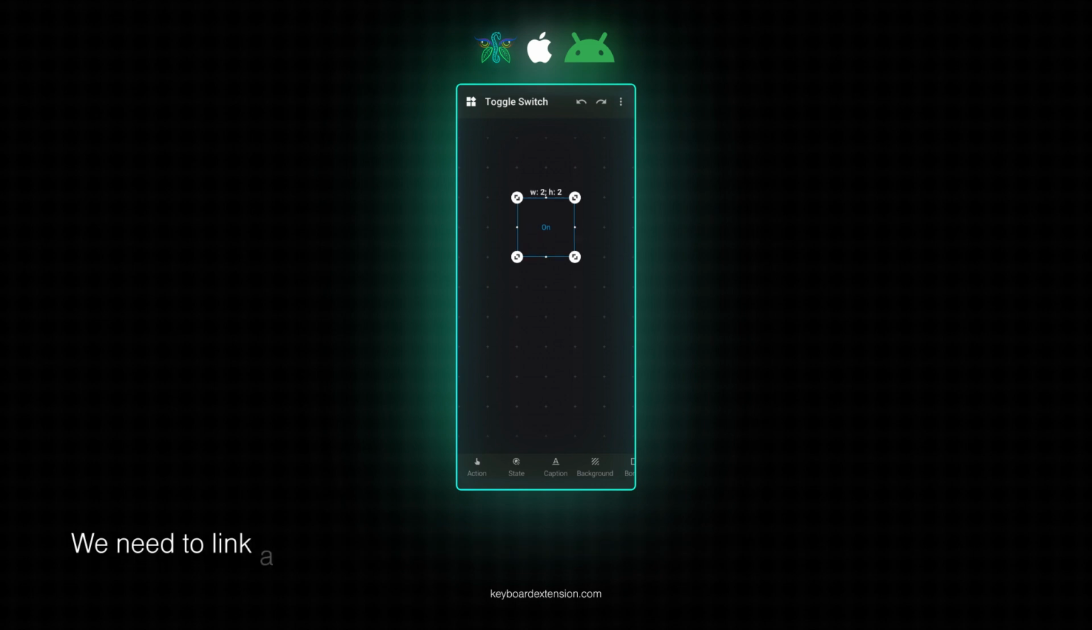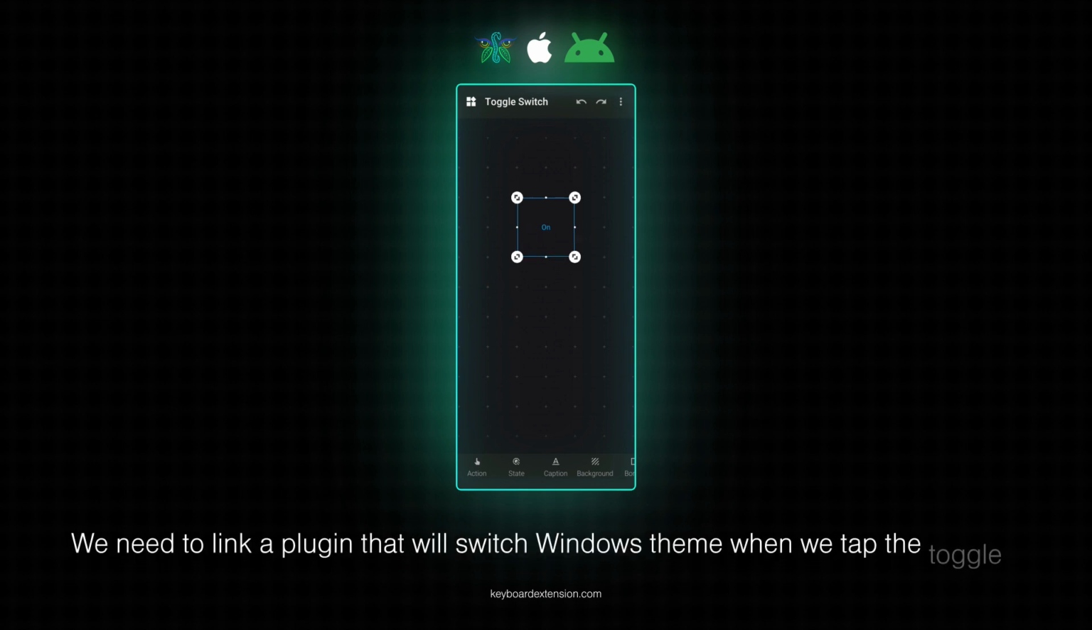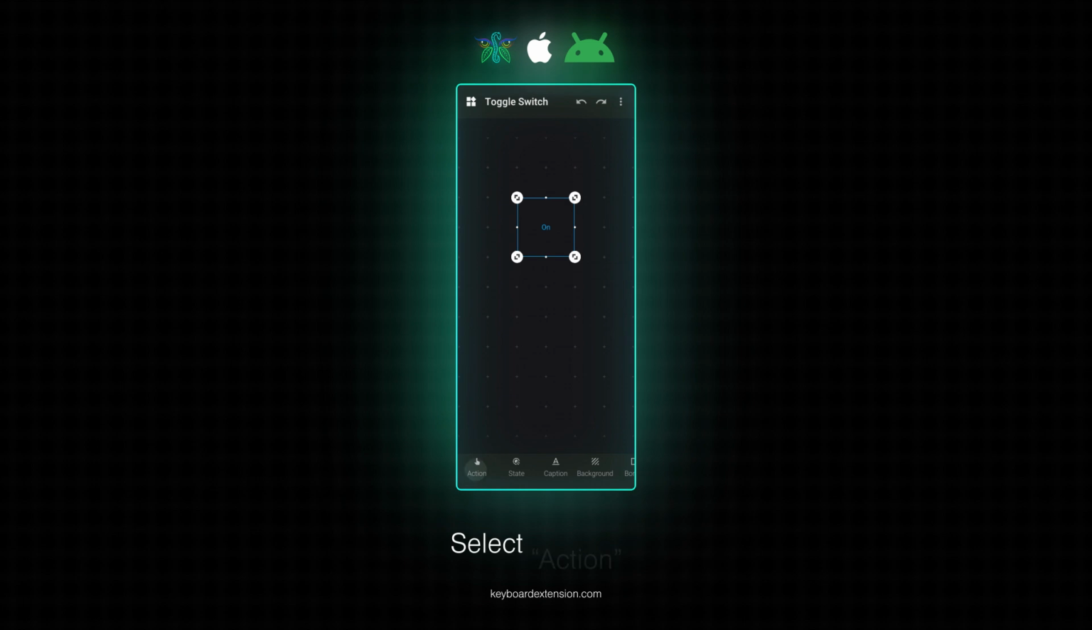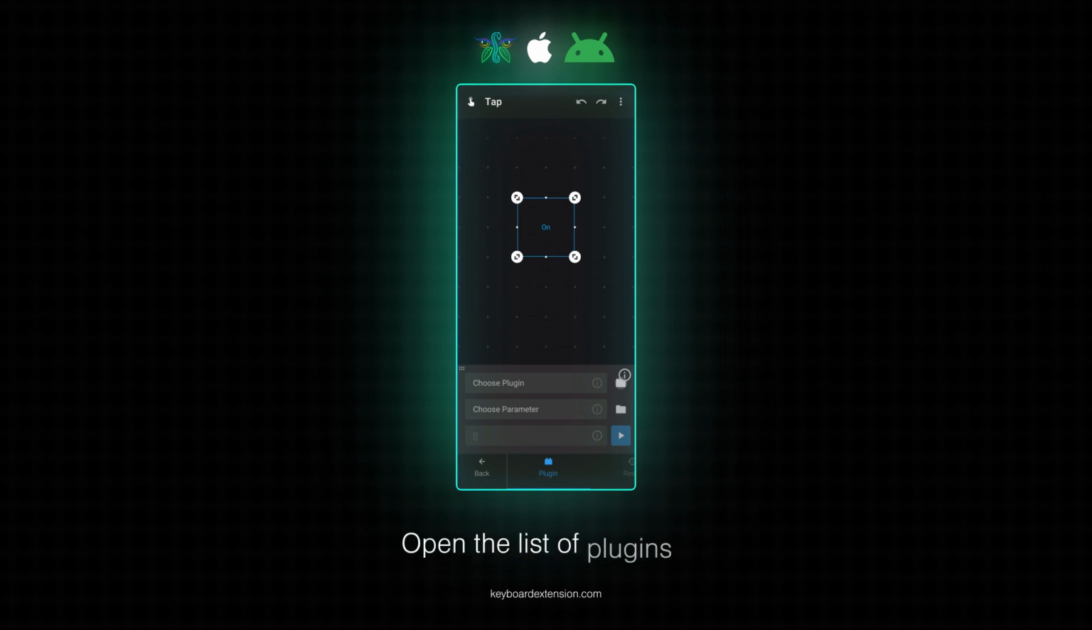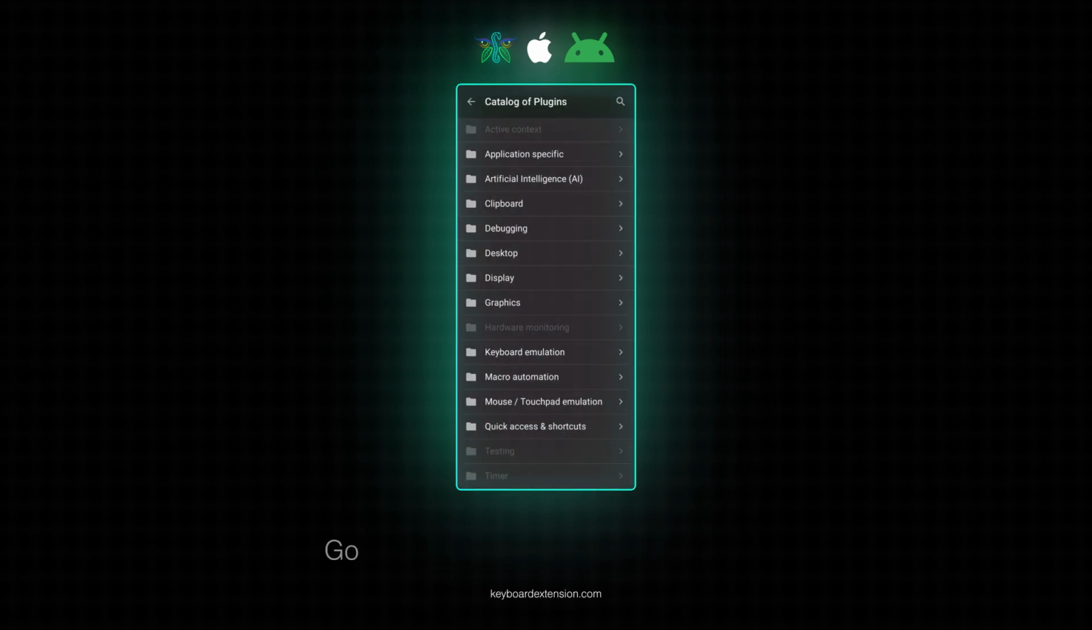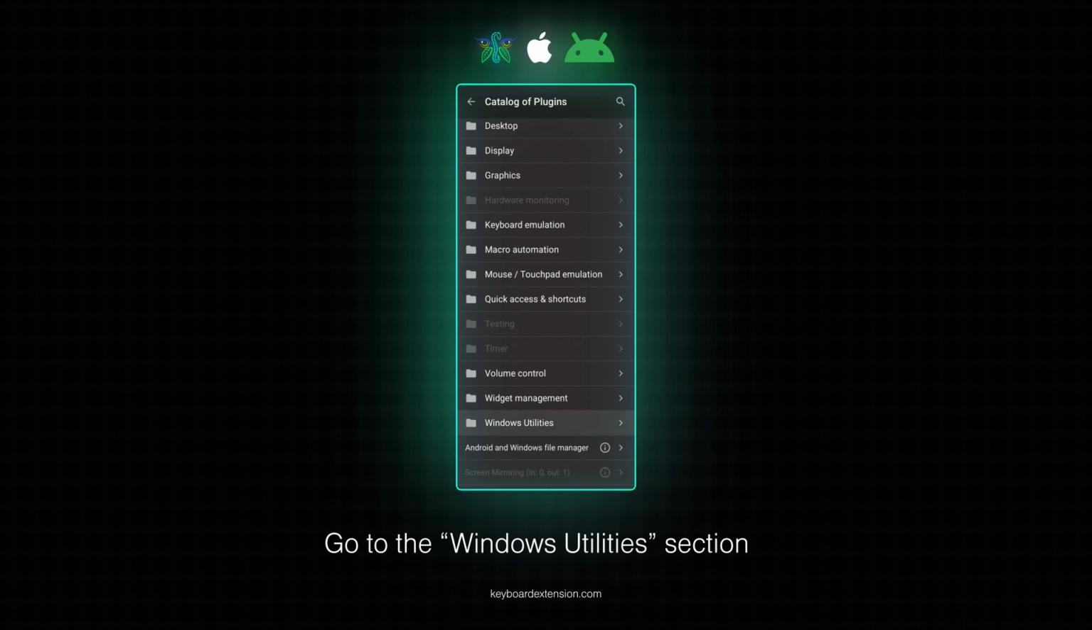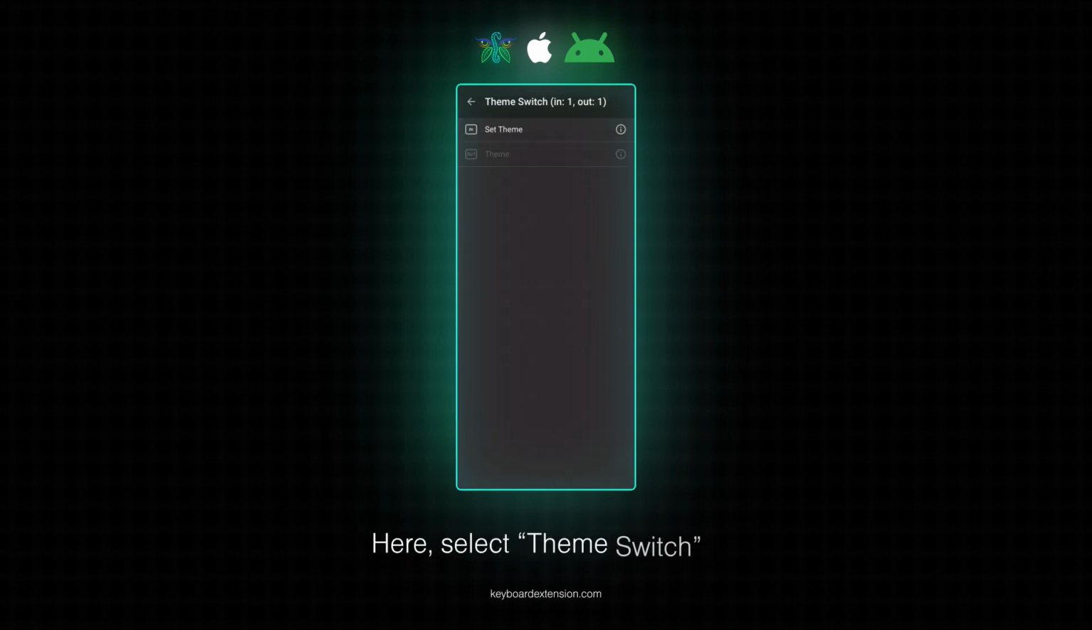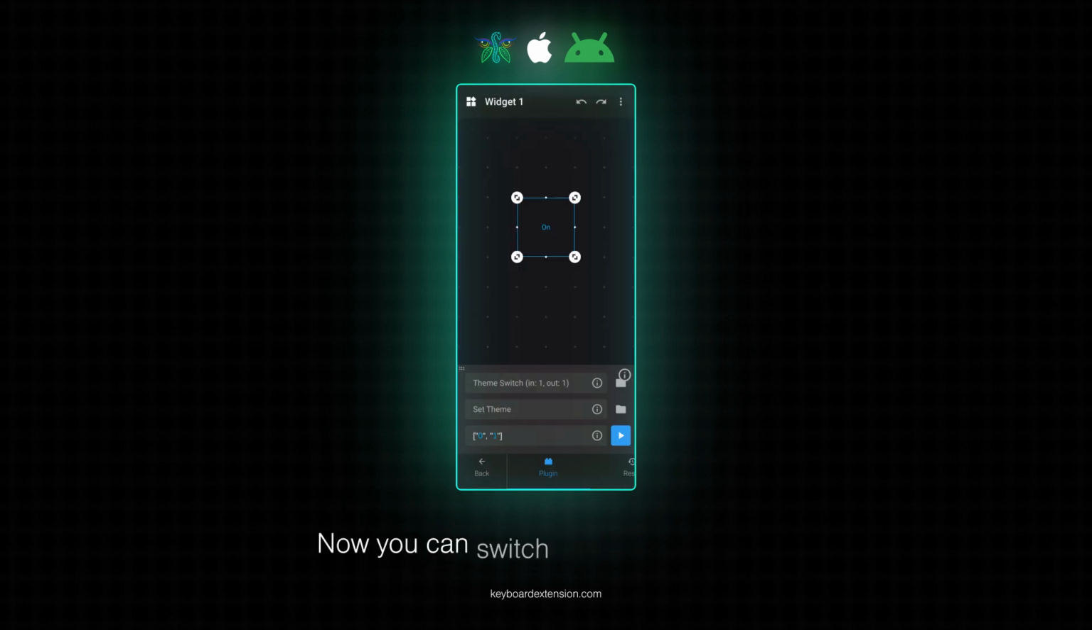We need to link a plugin that will switch Windows theme when we tap the toggle. Select Action, then Tap, and Plugin. Open the list of plugins. Go to the Windows Utilities section. Here, select Theme Switch and Set Theme. Great, now you can switch between themes.